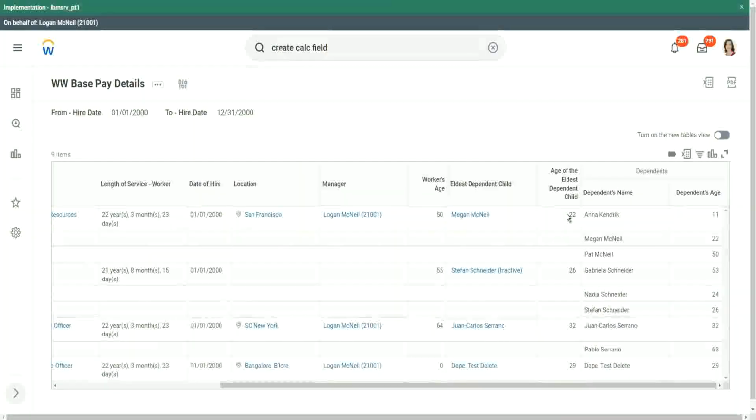Megan McNeil is 22. We have the information here, so we can cross-verify. 22, Stefan Schneider is 26, Juan Carlos is 32, right? It is right here. So we are not making up data, we are not getting inconsistent data. And this test data is also 29 years old.